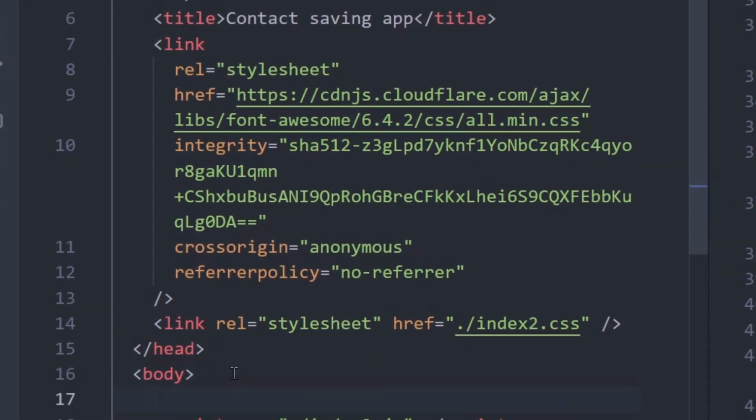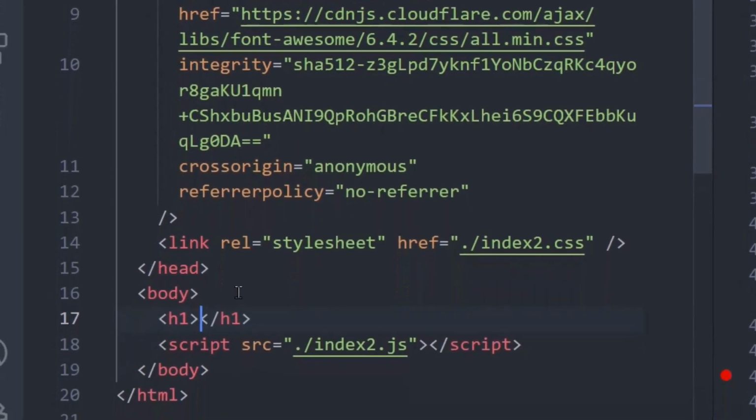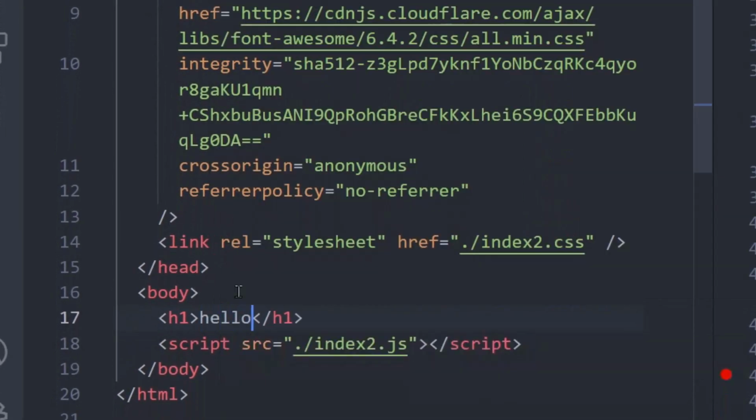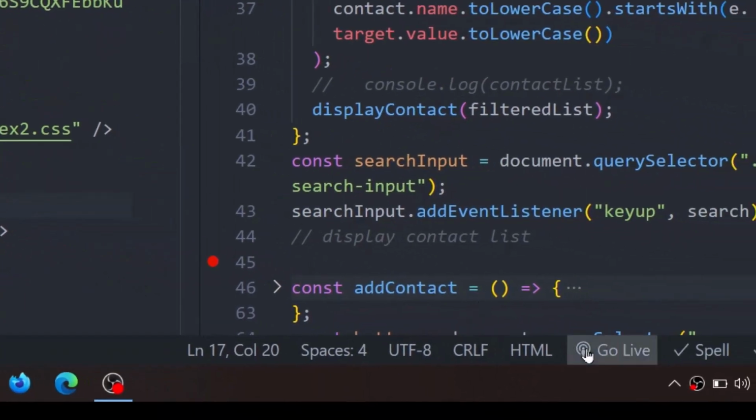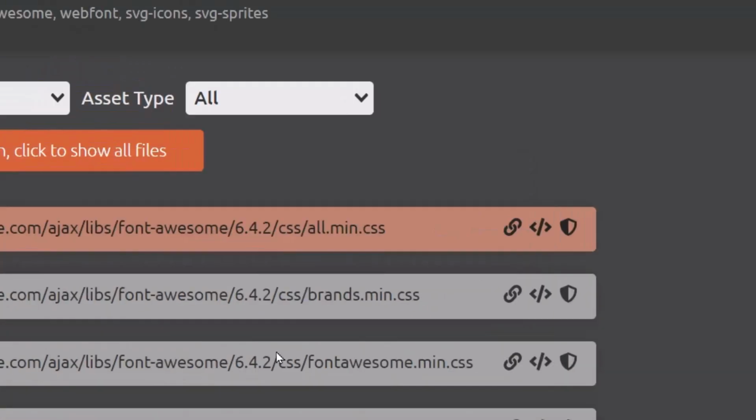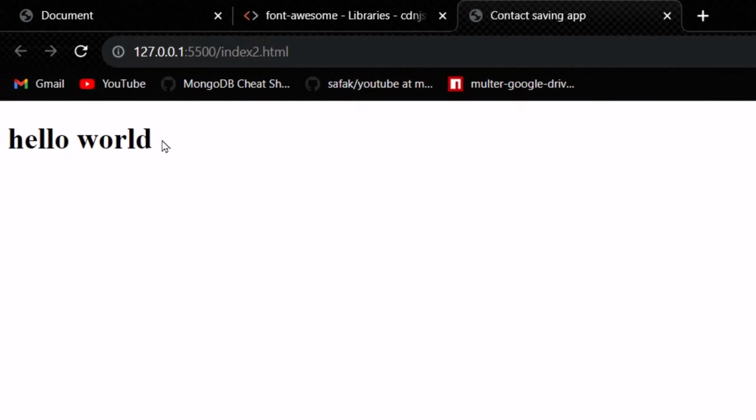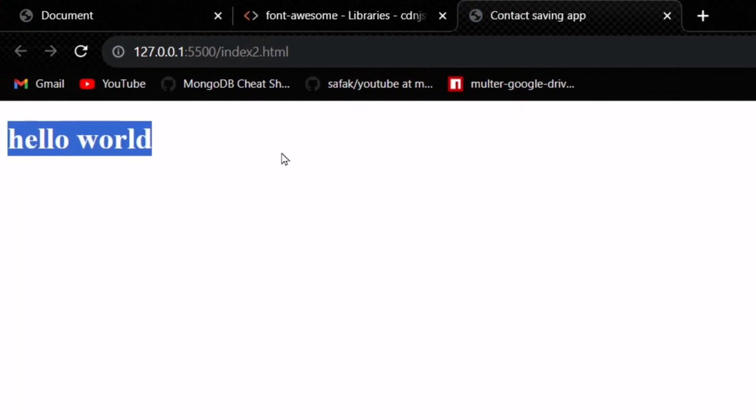So now what do we do? Let me just create an h1 element that says hello world, and then click on Go Live to display what we have done so far. Okay, so our hello world is printed here successfully.